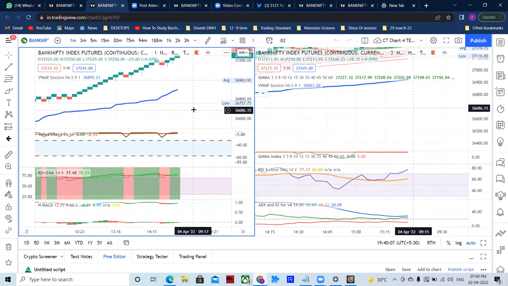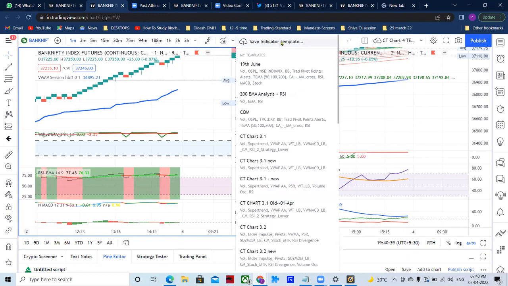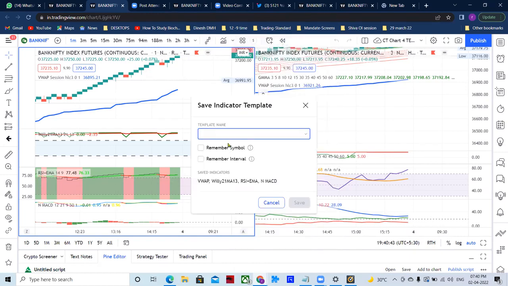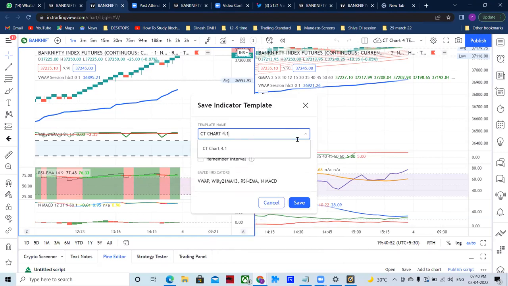Yes, it's better. Once the template is loaded, and the chart is loaded in TradingView, we have to save these two layouts. The first chart is PT chart 4.1, the left side one. We have to save this template in our TradingView. For that, there is an option in the top menu, which is indicator template. Are you able to see this indicator icon with four boxes? Click on that, and then the save indicator template option will be shown. Click on that. You can save your left side template indicator. The name should be PT chart 4.1, and save it.